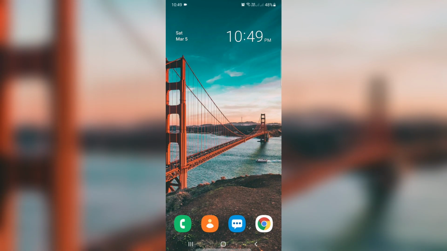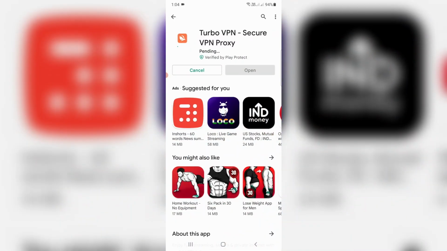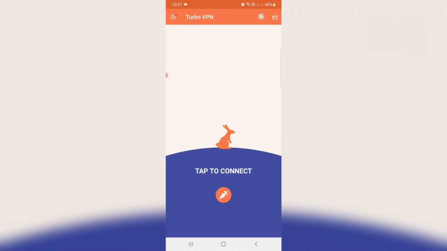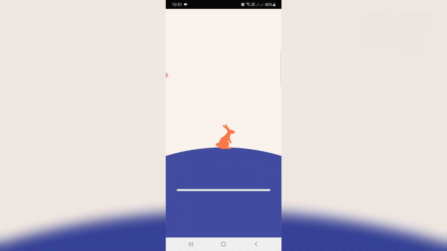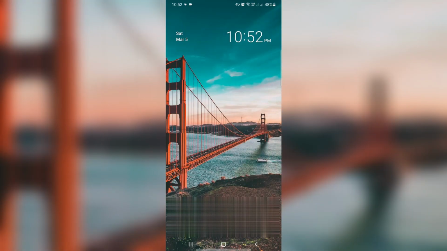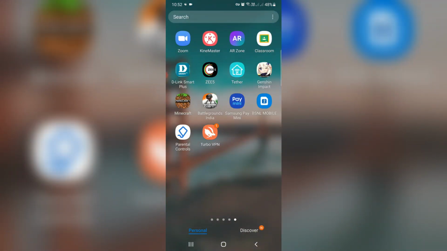Anyway, a very simple method to fix this error is to just force close Battlegrounds Mobile India and then install this VPN application from your Play Store. Once the installation is completed, just click to open it and try to connect this VPN with your mobile network. My connection is made successfully, so just minimize it. And one more time I try to open Battlegrounds Mobile India to check if this trick works or not.